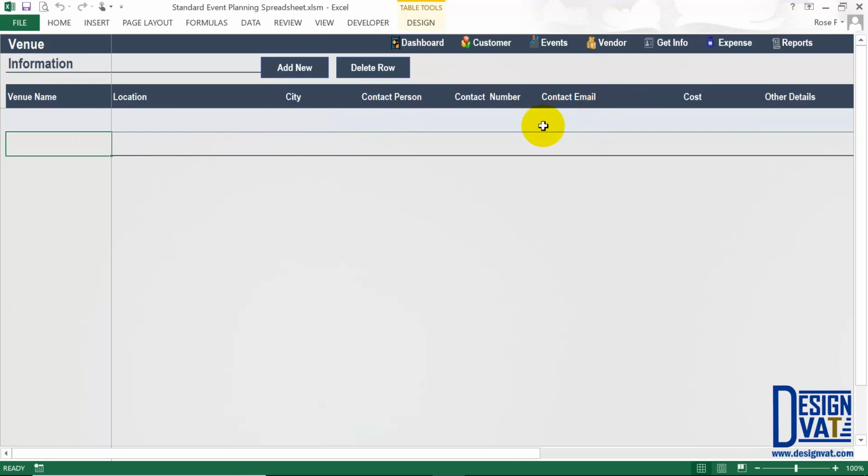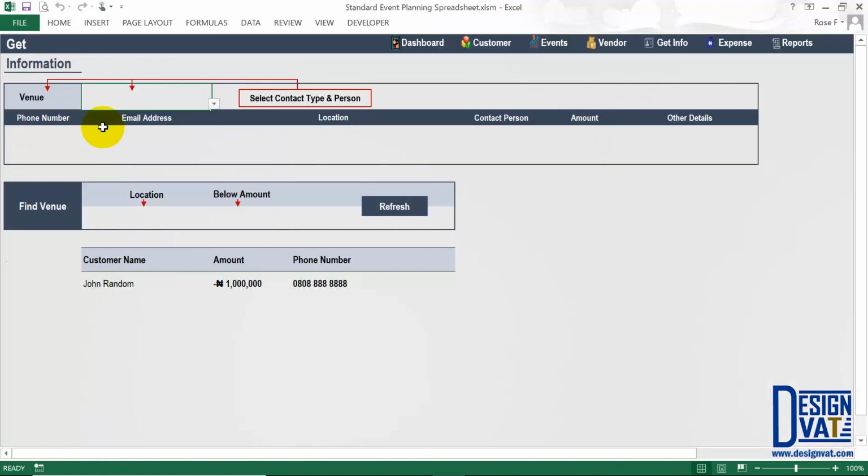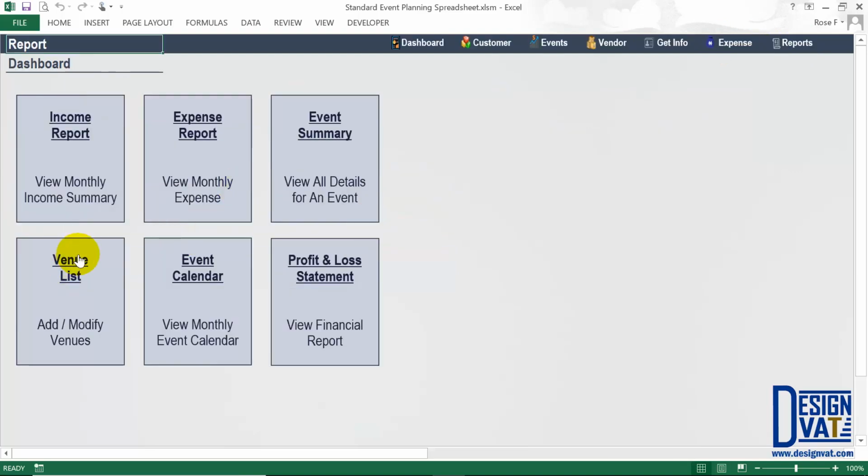And the template would, in the get info section, now let you quickly get details pertaining to that event when you use the find venue functionality. So the basic spreadsheet video covers it. The link should be somewhere on the screen, so you can click on the link to watch that video later on.